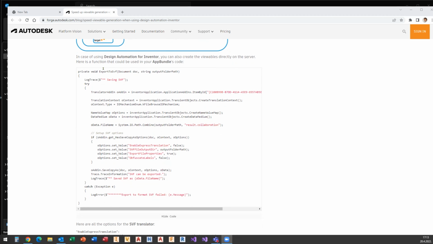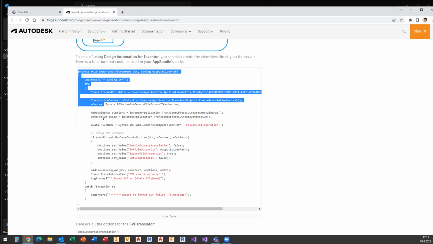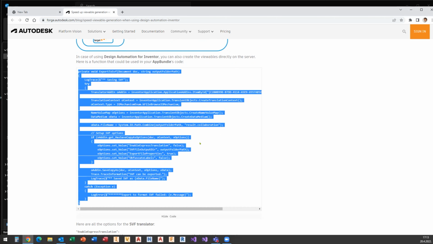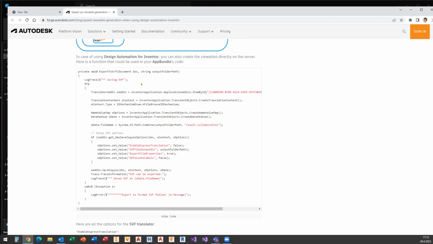So I want to use this code, but I don't know where to put it. Do I just place it in the template that I have for design automation? Because I didn't find anywhere a method to call this export to SVF. Is that something automated in Inventor to call it, or how does it work?